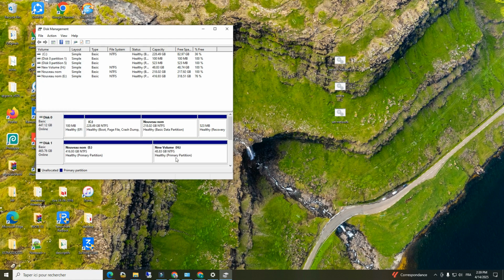Click Finish, and you're done. Your new partition is now ready to use in Windows 10.